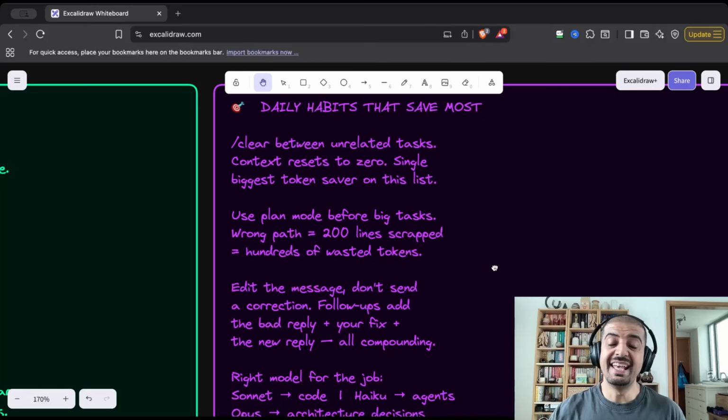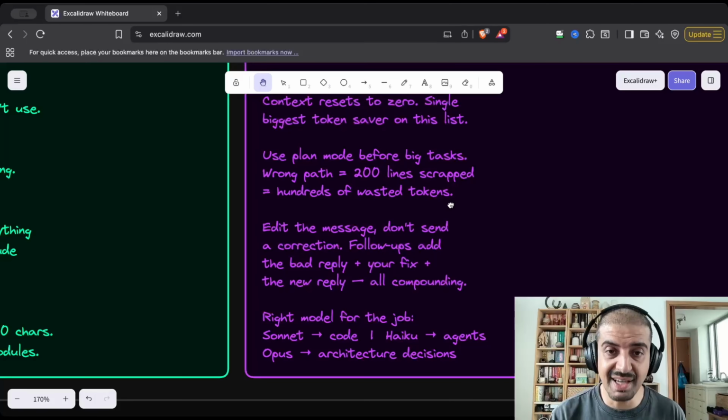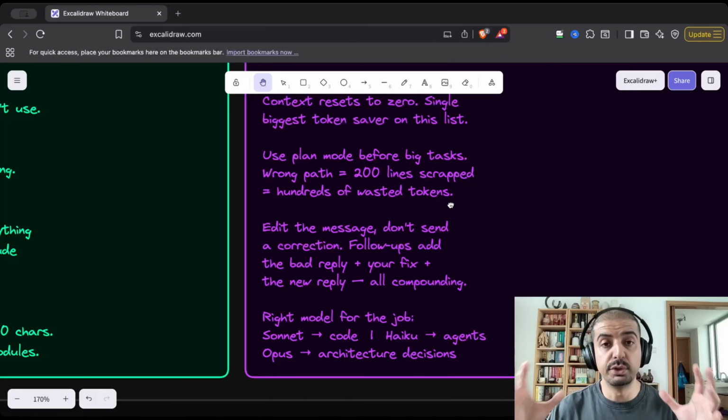And the best thing you could do is change your habits, that will save you the most. Use a /clear between unrelated tasks. That sets your context to 0. And that's the single biggest token saver on this list. Use plan mode before you start big tasks. Get Claude Code to plan the project, the outline, or the overview. That's going to save you tons of tokens.